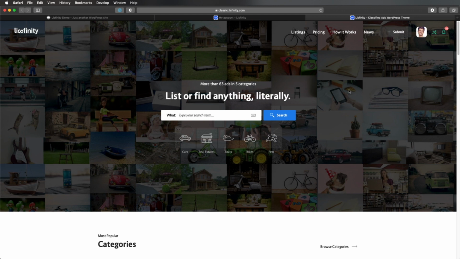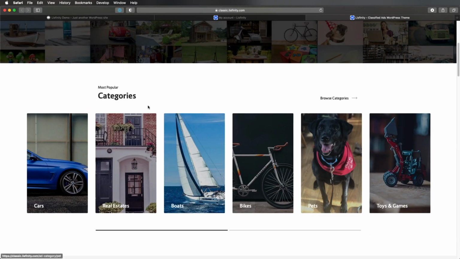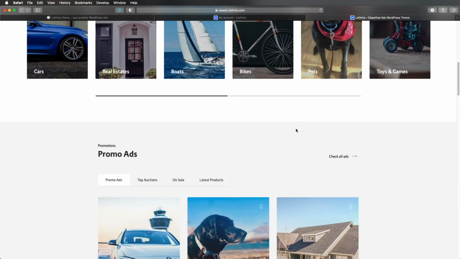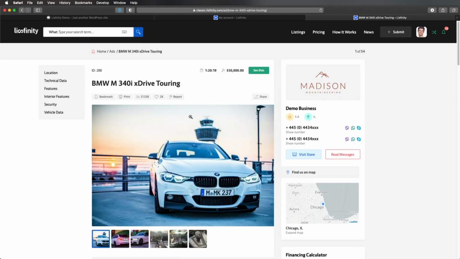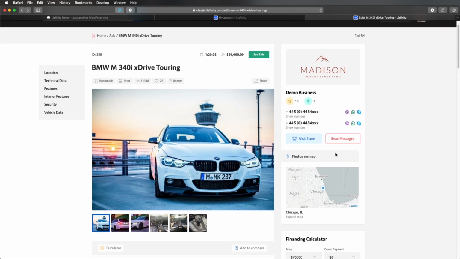This is the home page, where you're greeted with this search form in the hero, and scrolling down you can find different categories. You can find some promoted ads, and if we click on an ad, you will see all the information about that nicely laid out. In this interface, we have an image gallery here that opens up in a light box. We have information about the vendor. I'll tell you more about vendors in a little bit.